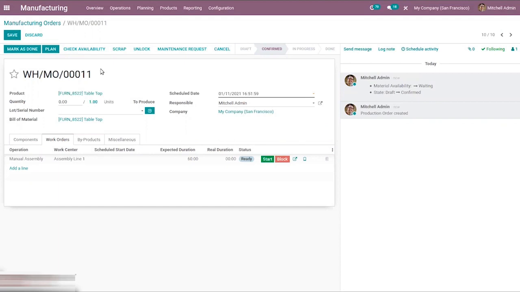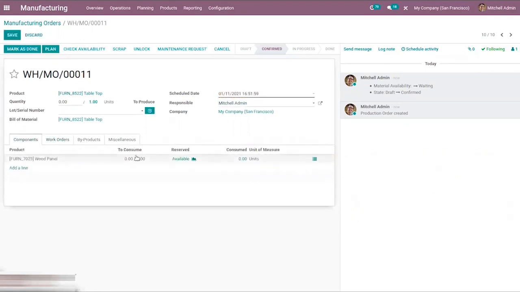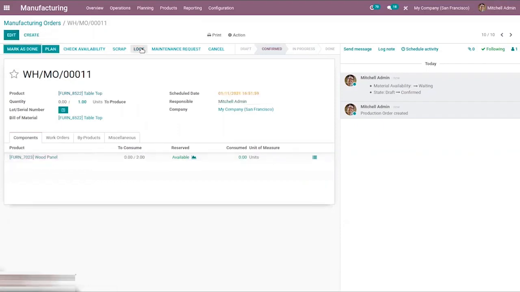When you confirm the manufacturing order, you can see a lot more options like mark as done. If the manufacturing is completed, we can mark it as done. Then we can plan, check availability, add to scrap location. Then we can unlock. Okay. If I try to change the quantities to consume, I cannot change this because we have locked quantities to consume from the configuration settings of the manufacturing module. So if you want to edit that, we can just click unlock. As a manager, I can unlock and edit the quantities to consume. Okay, I'm not changing that.